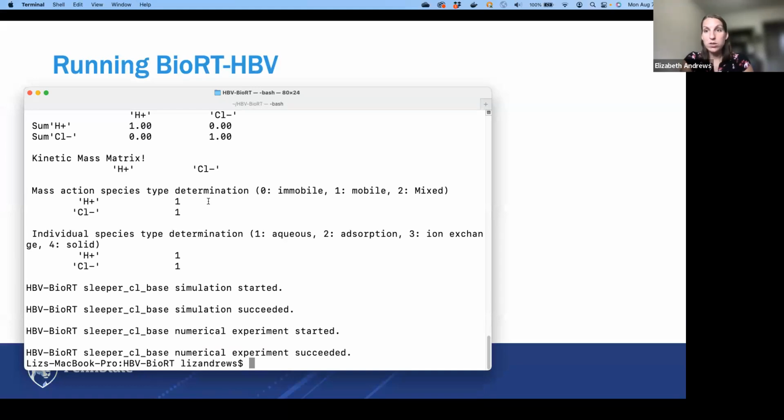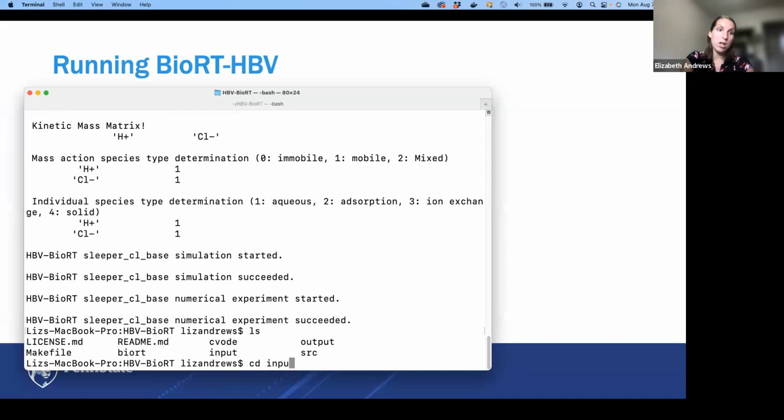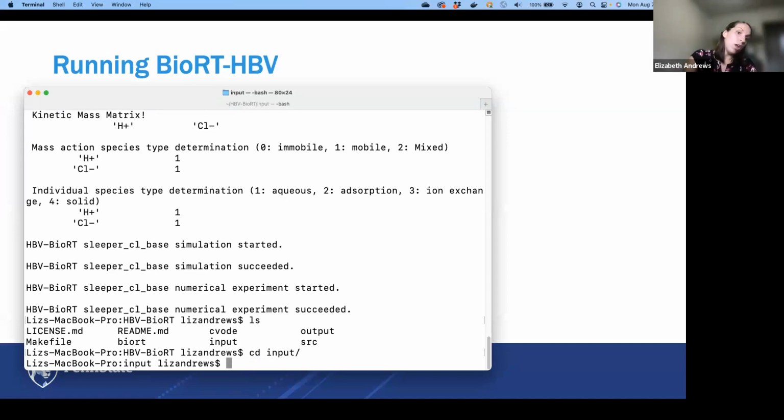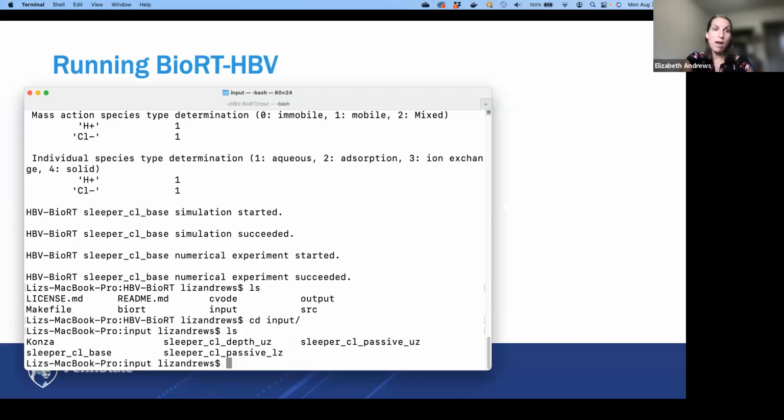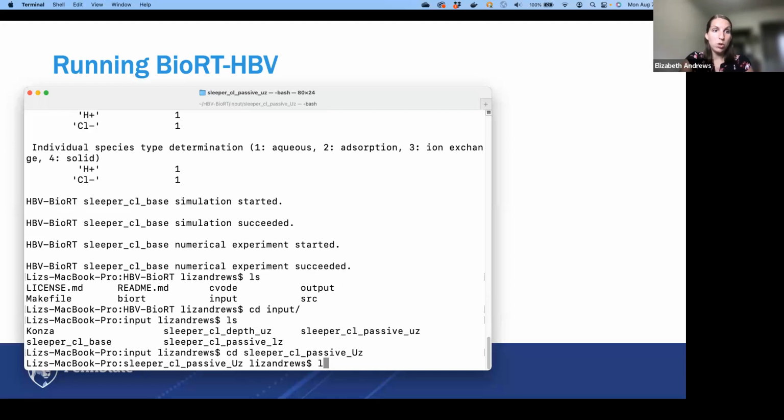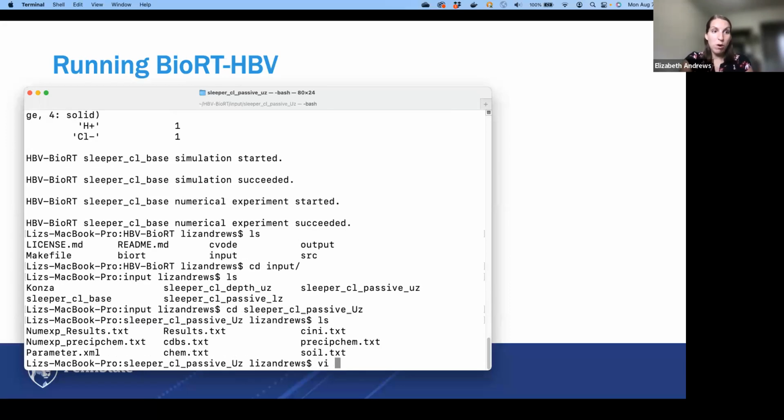So we're in our folder with our BioRT-HBV. Let's go ahead and look. We want to go to our input. I've already created this folder. So we're going to change to the sleeper chloride passive upper zone. And so looking at that, I'm using VI, which is just going to be a text editor within terminal, but you could just do this in TextEdit on your computer. That's a perfectly fine way to do this.